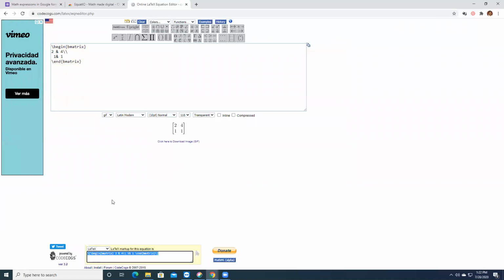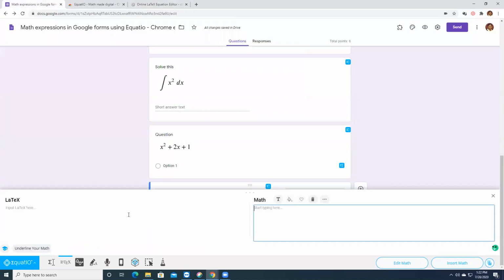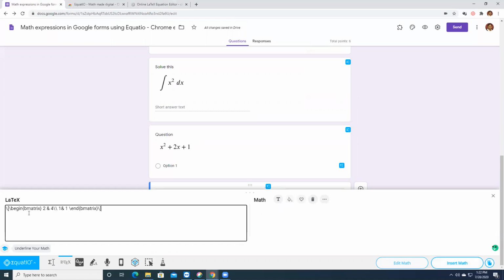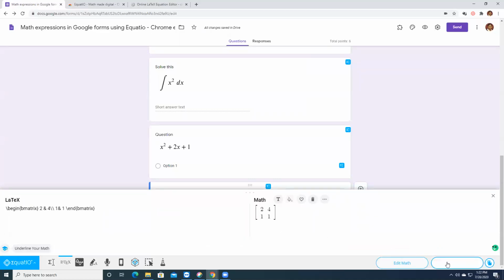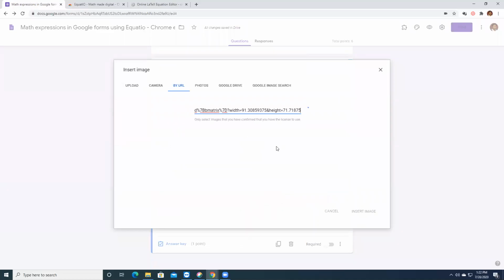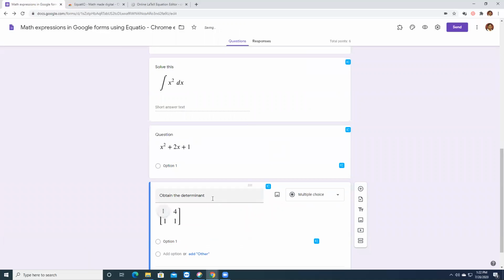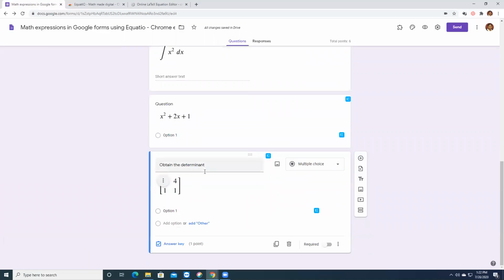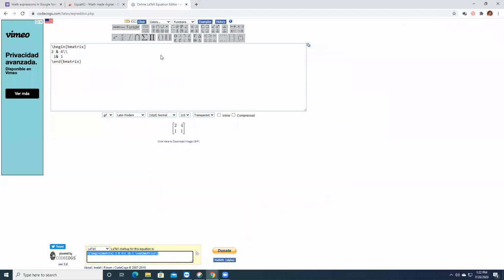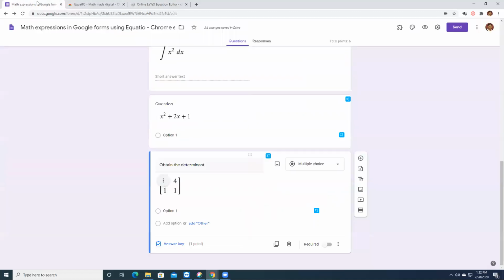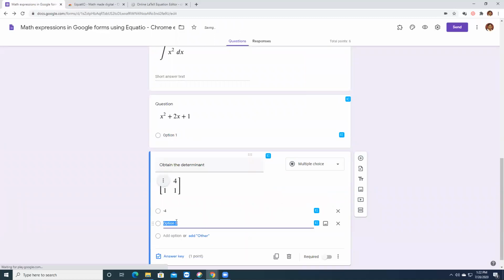So copy this, go back, and then give it as LaTeX input here, and you can see it comes off. You don't require these two, just remove them. That's all. So that's the LaTeX option. So insert the math. Now you are trying to obtain the determinant for this matrix. So what is the matrix? 2, minus 4, minus 4, minus 2. So you can just give the option.